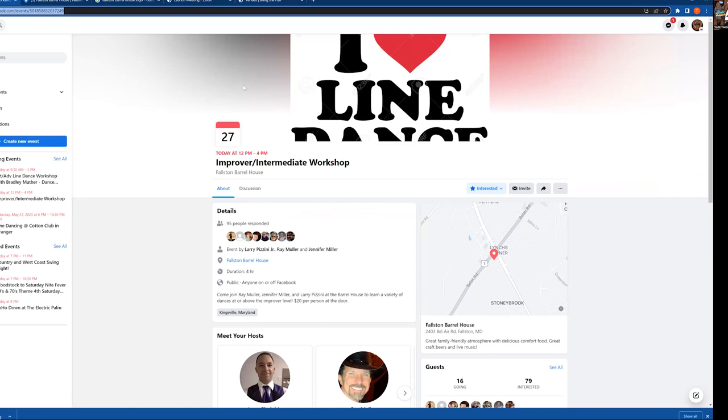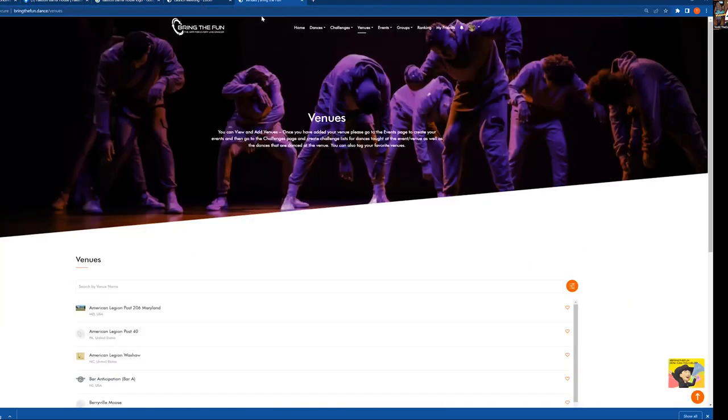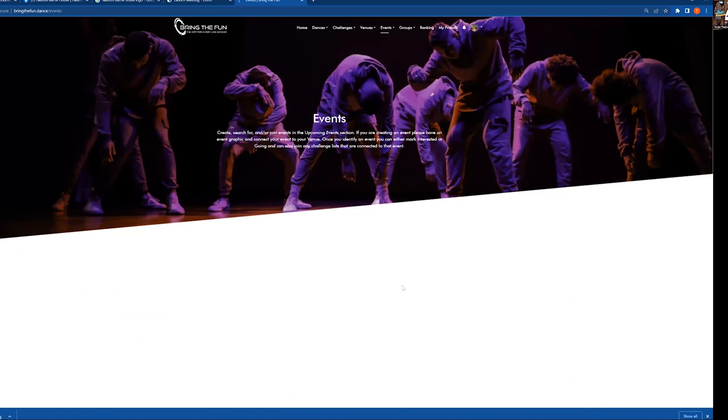in Facebook. You can do any kind of link or no link at all if you want, but you're going to go to bringthefun.dance. Make sure it's dot dance, not dot com. So go to bringthefun.dance. You're going to log into your account. If you don't already have an account, you can sign up for an account. And then once you're in, you're going to go over to events. You can go see all the events here listed.